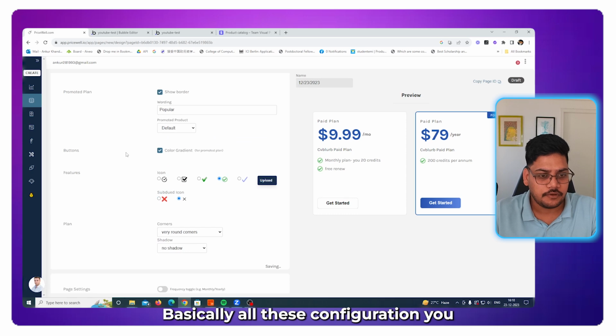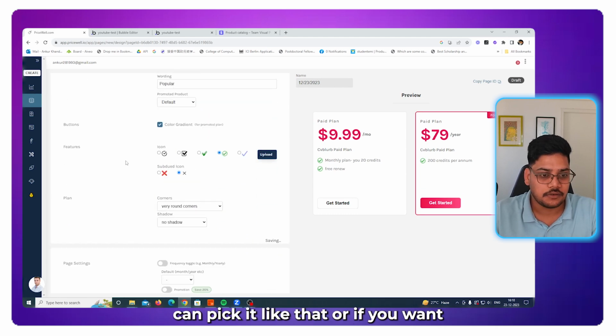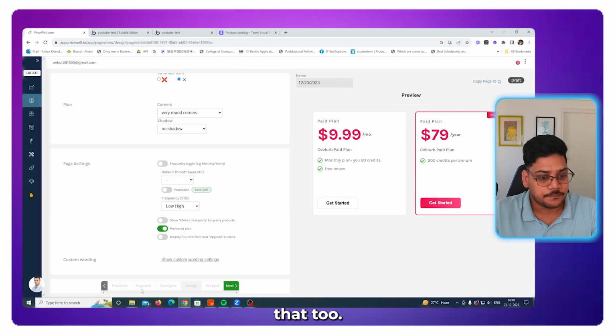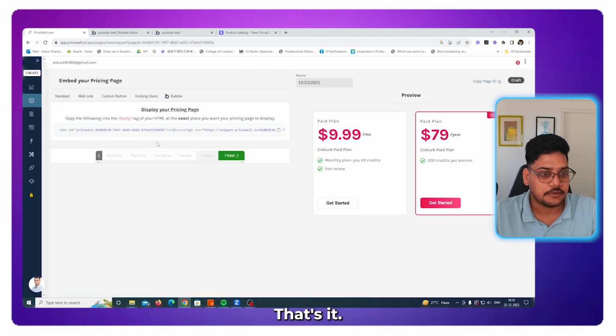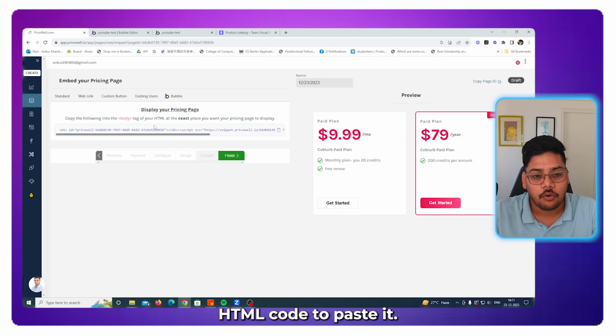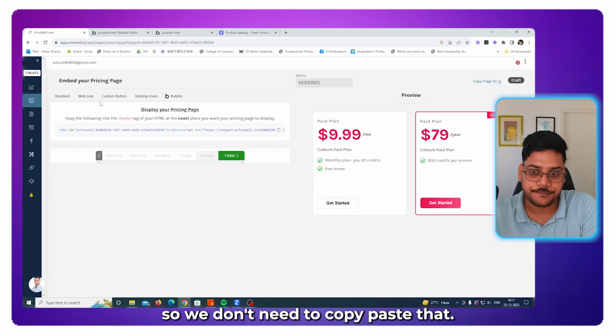Basically all these configurations you can choose based on if you want to pick your company color, so you can pick it like that, or if you want to add anything else, you can do that too. Simply click on next. That's it. Now you will see you got some HTML code to paste, but we are integrating into Bubble, so we don't need to copy paste that.